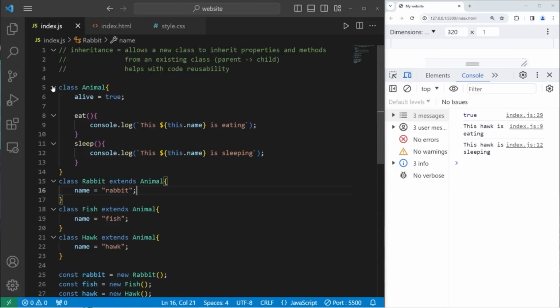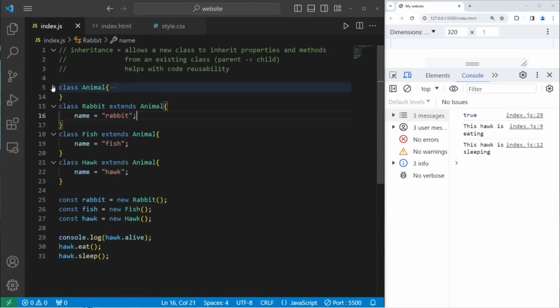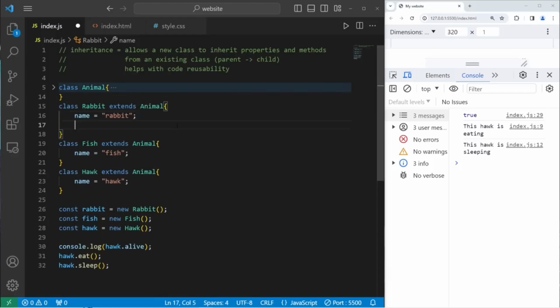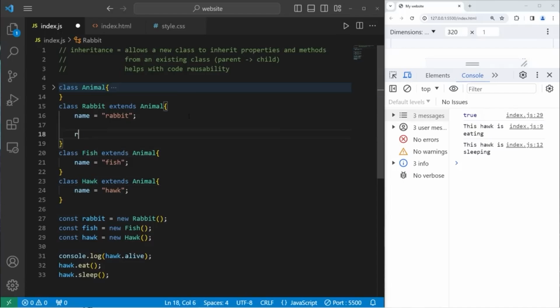But not only that, the children can have their own unique properties and methods too. For example, rabbits will be able to run, but fish and hawks can't run. That's a method that only belongs to rabbits. Within our rabbit class, let's create a new method, a run method.